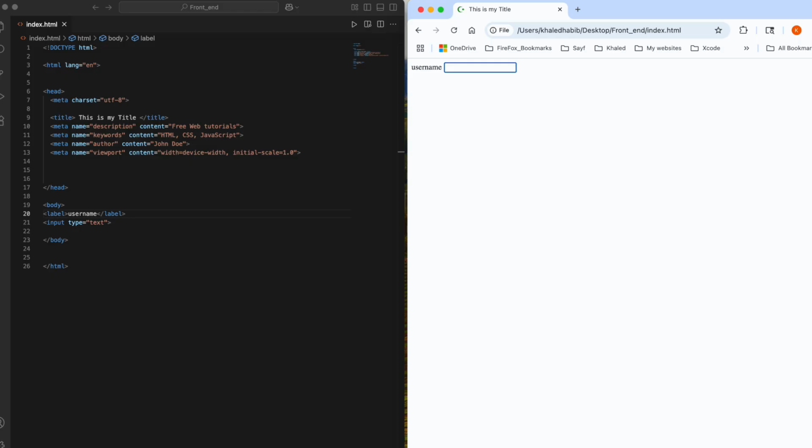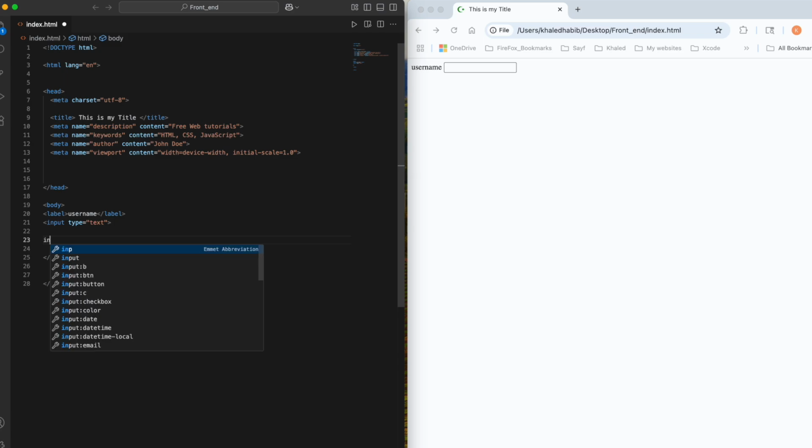We also need to enter another box first. Okay, I'm going to enter another input. So I'm going to put another input, and I will leave it as a text as well, and also I'm going to put a label here. Okay, and this label I'm going to call maybe password.